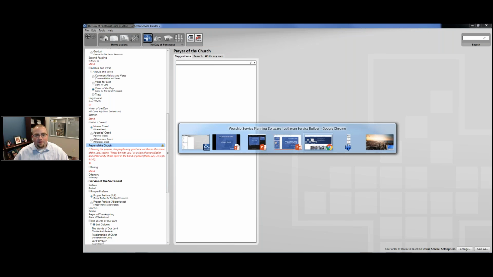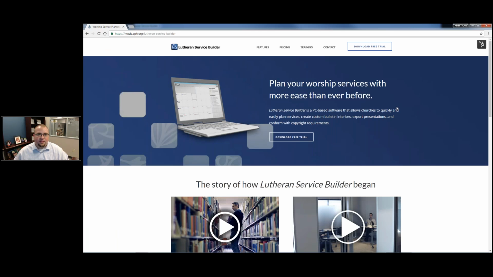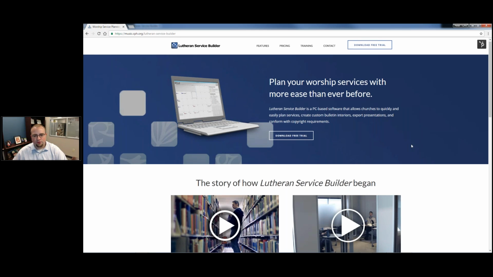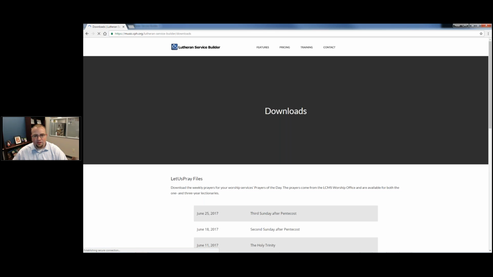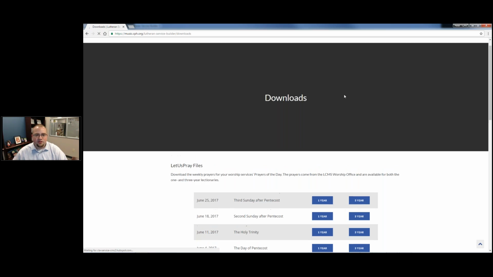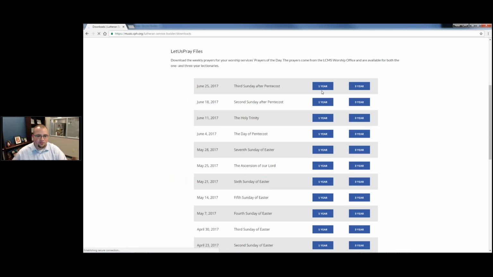And we work with them, and on a regular basis they provide us those files, these prayers for the church, or prayers of the church, and we convert it into Builder format so you can use them in Builder. So if you visit LutheranServiceBuilder.com and you scroll to the bottom of the page and click Downloads, it's in our lower links because that's not real common. I'll tell you why in a second. It'll take you to this where you can get the Let Us Pray files.